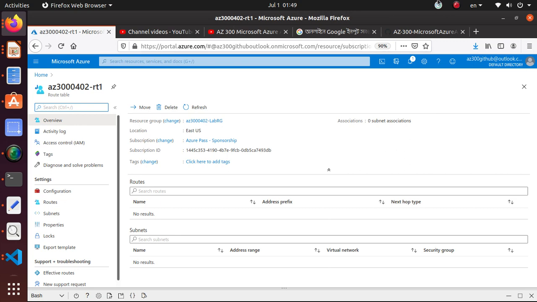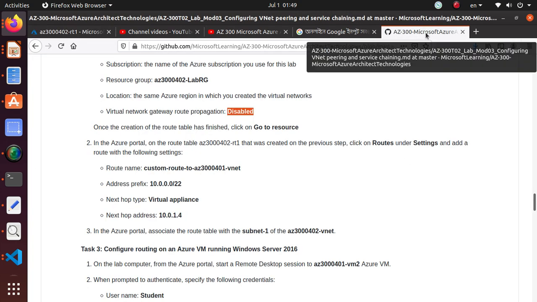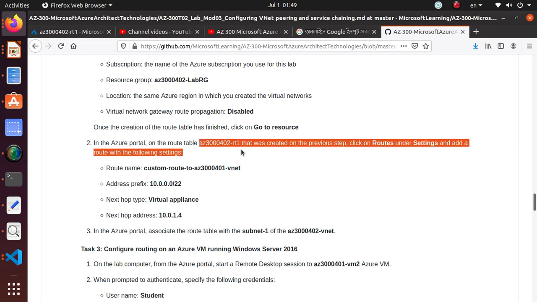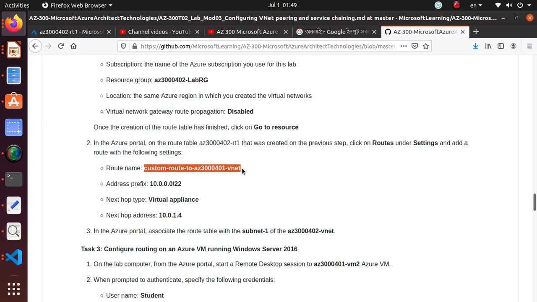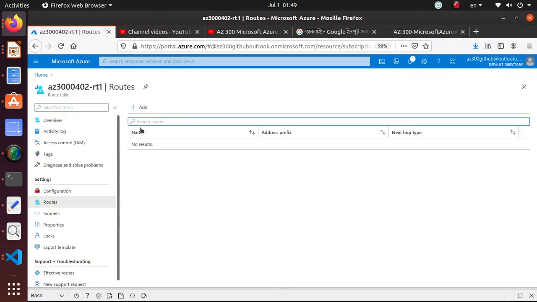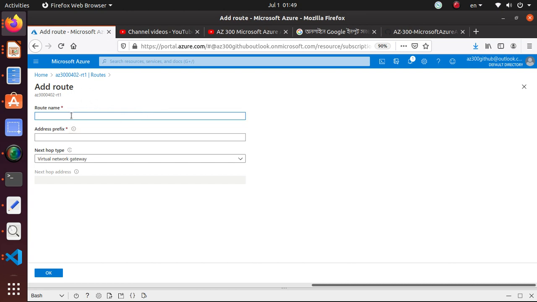So let's see what else we need to do here. So in the Azure portal, on the route table, click on routes under settings and add a route with the following settings. So now this is the route that we want to apply. So what is the name of the route? It's custom route to 401 VNet. Okay, so come over here, go to your routes. There's nothing present at the moment, so this is the route name.